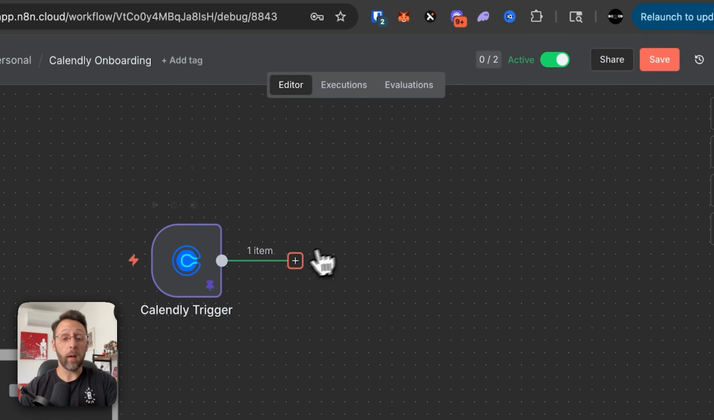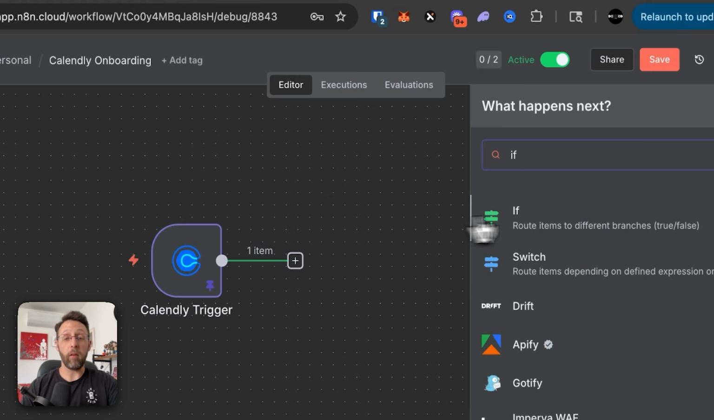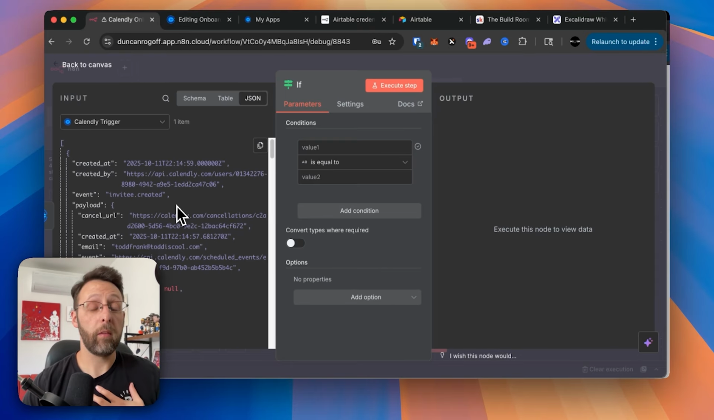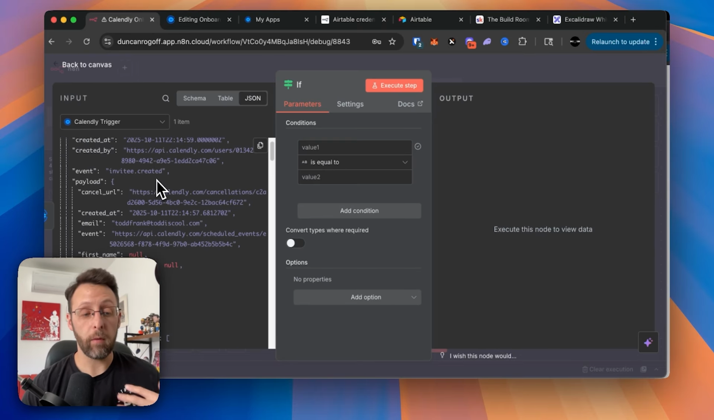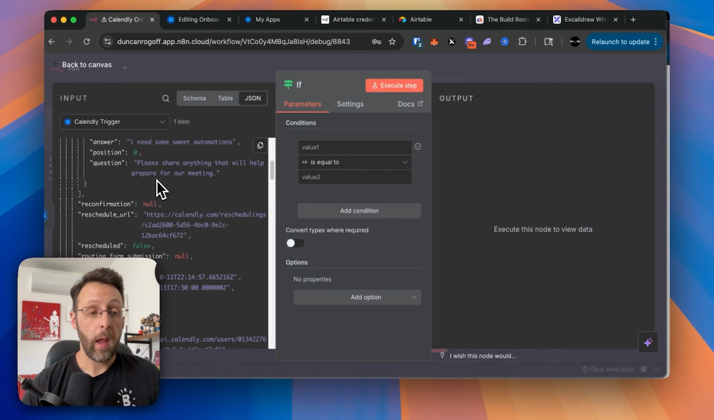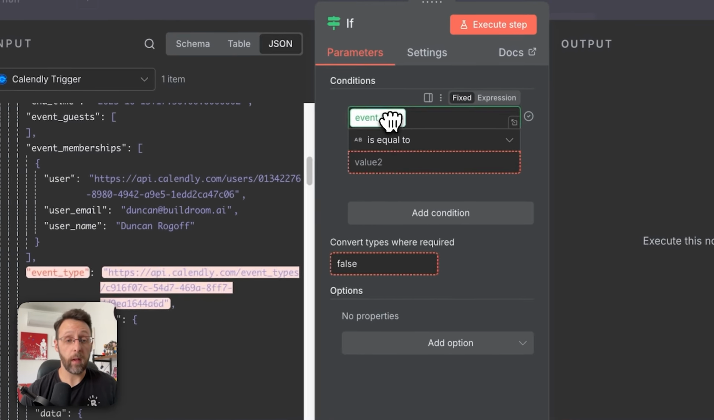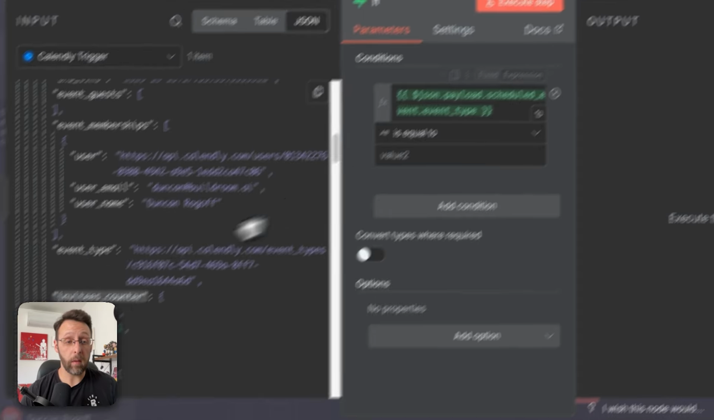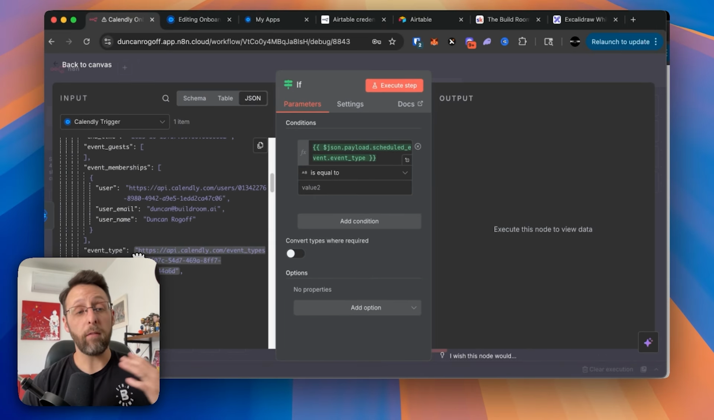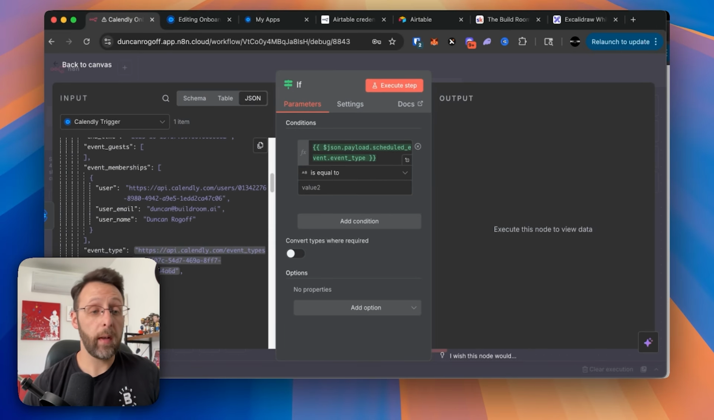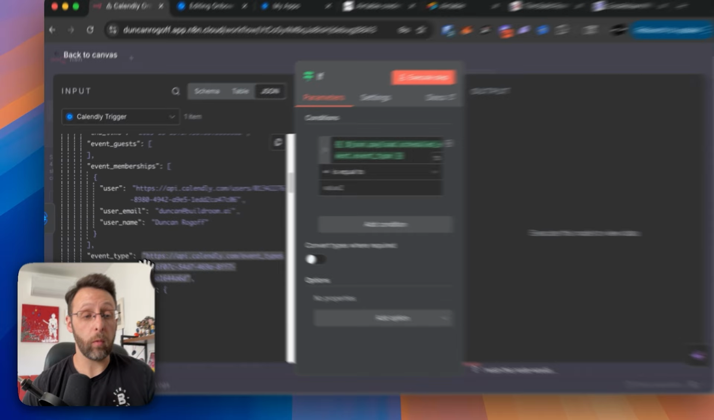So what we can do here is hit plus and say if. Now I can open this up, and over here is all of the information we're getting from Calendly. What we really need down here is this event type. I can drag this in here and say if event type is equal to... we don't have our onboarding name pulled in here, but this is the actual ID of the event, the C916, whatever, right?